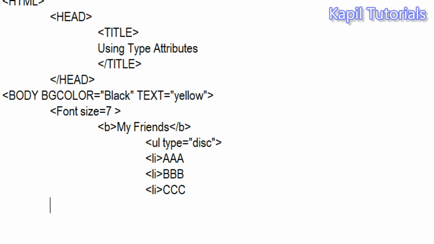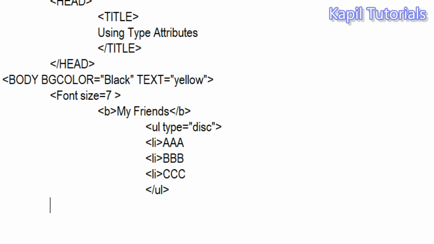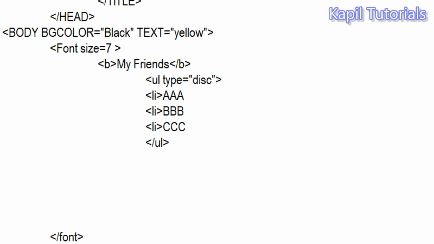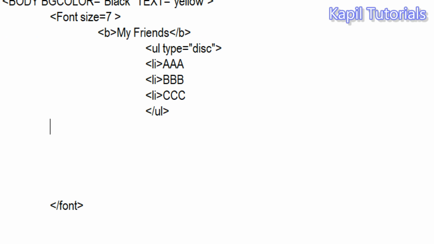So I'll close it because this is a container tag. I have to start and I have to close, and the font I have already closed here. Firstly, I'll check whether this is working or not.